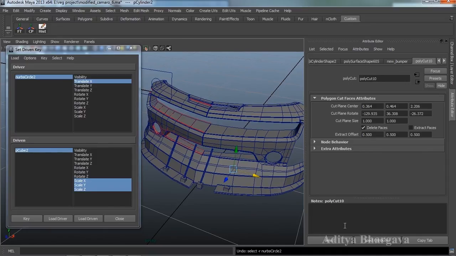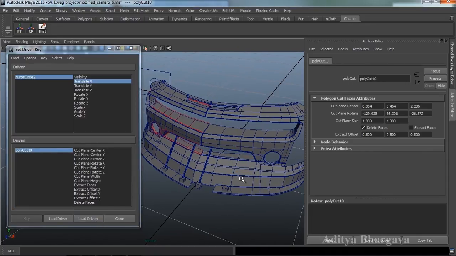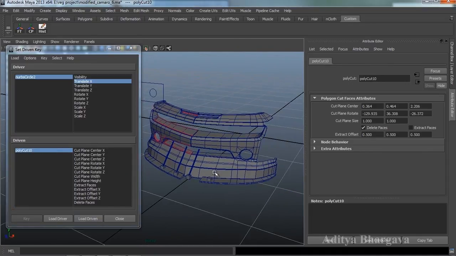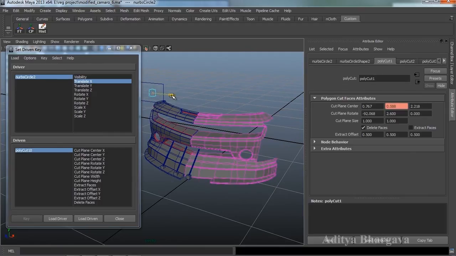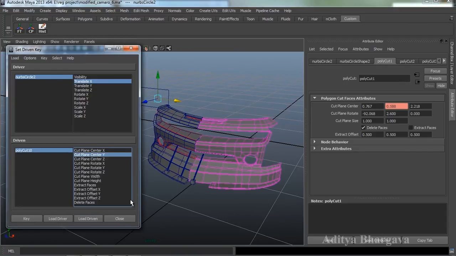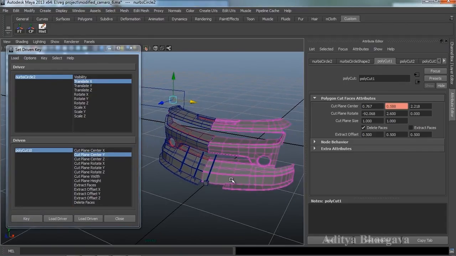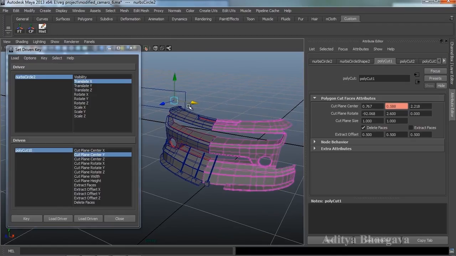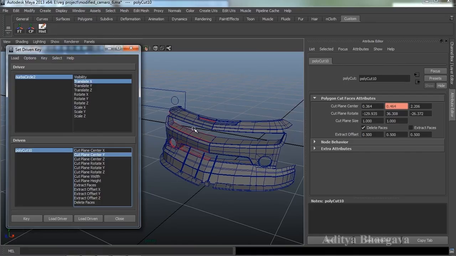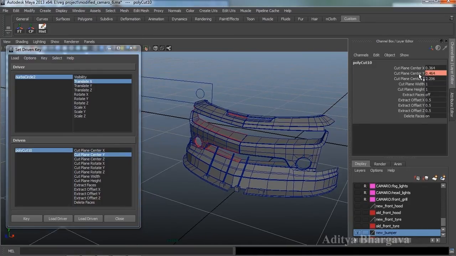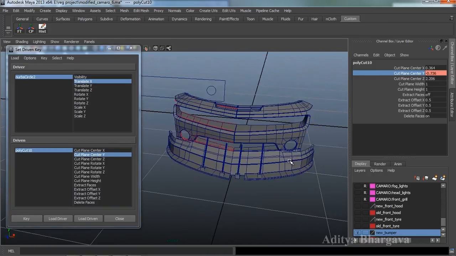So we'll select the polygon 10. I'll press the load driven. Okay. So just a bit backwards, like this much. So this is where the cut Y should be keyed, should be invisible, of the cylinder going from this place to this place. So after just a little time, this cut plane's center must be complete. Okay, like this. I'll put a key over here.